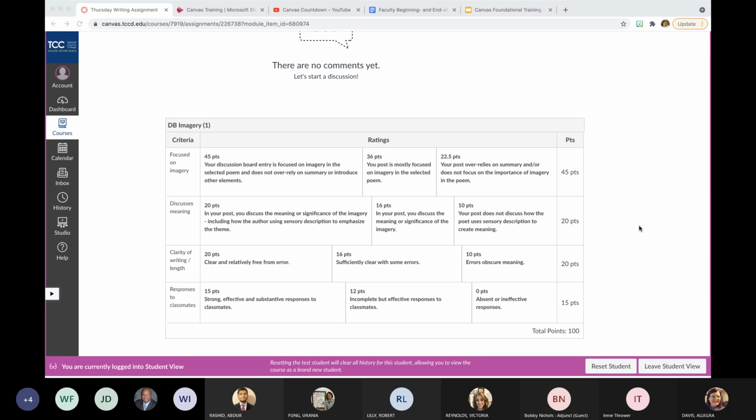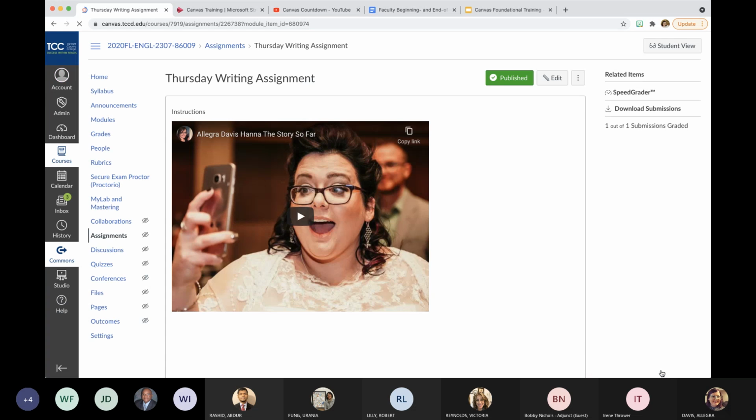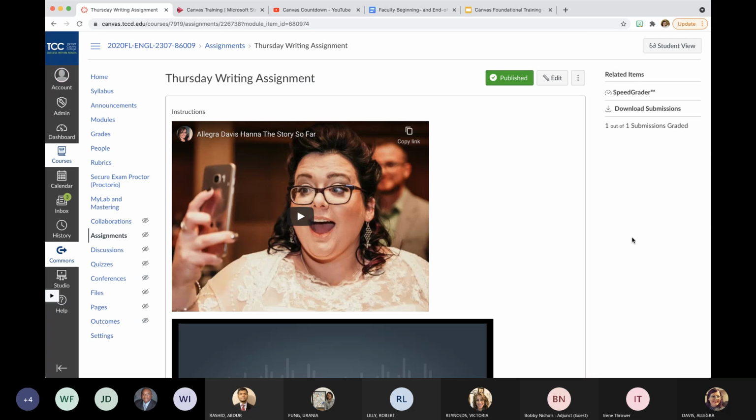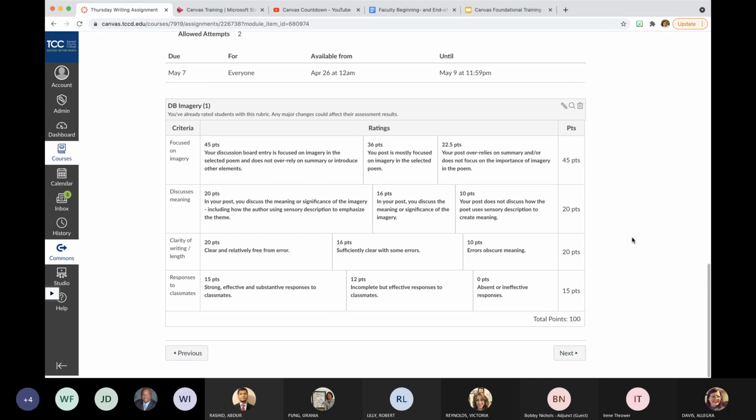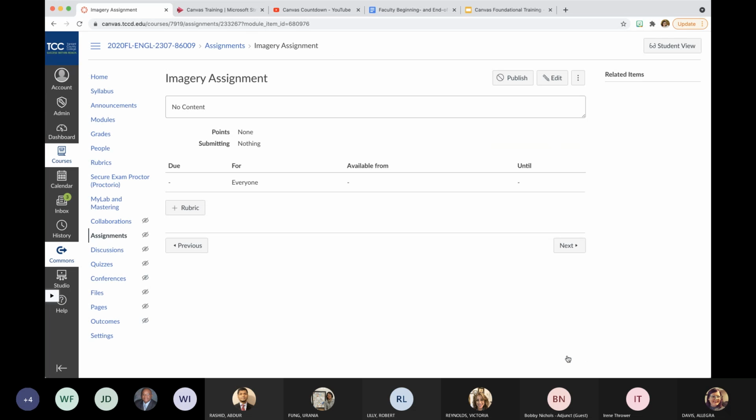And then as a student, I would, let me leave student view. So in Blackboard, probably students scroll down to find the next item and the next item. And in Canvas, they're going to click next to go to the next page. So this is the imagery assignment that I just created.